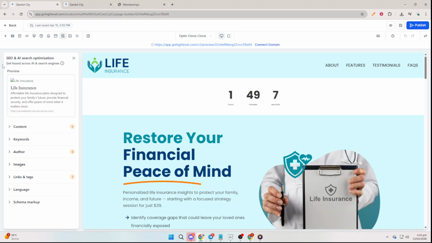This is where you'll manage the essentials that search engines read and display. Think of this as the control center for how your page appears on Google. Start with content, which is the most important section.